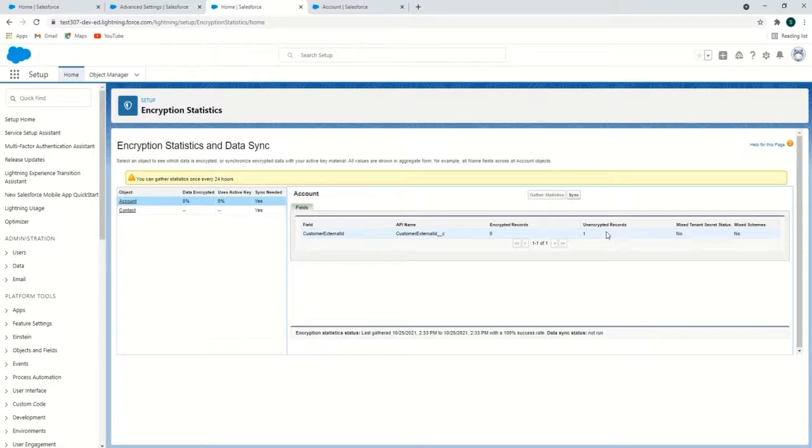So based on the unencrypted records, we'll be able to click on sync and the data can be encrypted. This will come into the picture when you already have some existing data and you have enabled encryption at a later point in time. So all the existing data can be encrypted using the sync button. So that's all about enabling platform encryption. It's such a simple setup and very easy and quick to do.